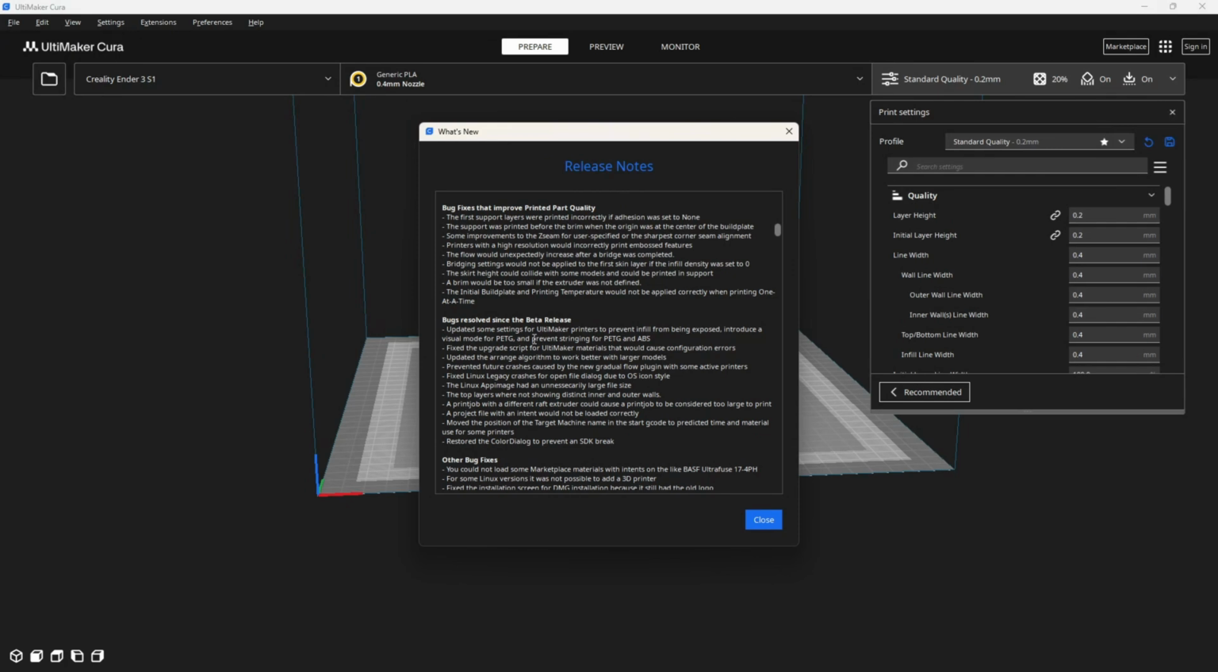One of the things Cura has been very good about is actively hunting down and squashing these bugs. Of course, sometimes these new versions implement new bugs, but two steps forward, one step back is fairly common, unfortunately, in the electronics world. For example, look at the very first line in this bug fix. The first support layer were printed incorrectly if adhesion was set to none. In other words, if you're not using a skirt, brim, or raft, your support layers may have been printing incorrectly.